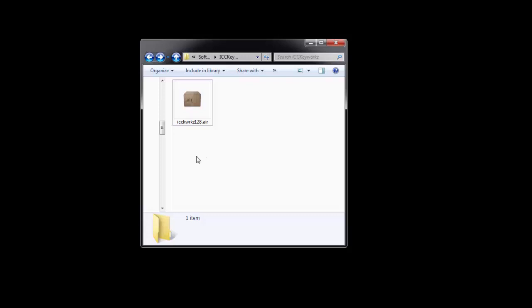I've noticed that on Windows that happens sometimes with these AIR files. Since the AIR installer is actually related to a zip file, sometimes Windows just assumes it's a zip and saves it as a zip when it gets downloaded. So what you're going to need to do is rename that back to AIR if for some reason it was saved as a zip.